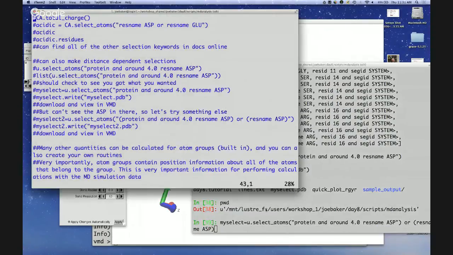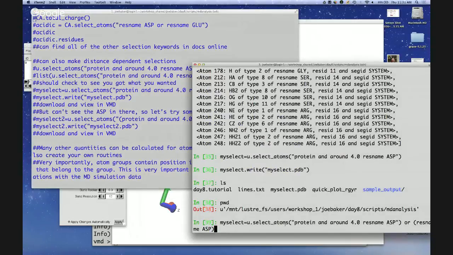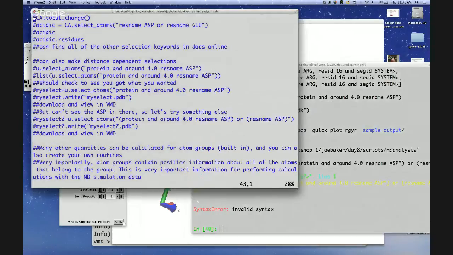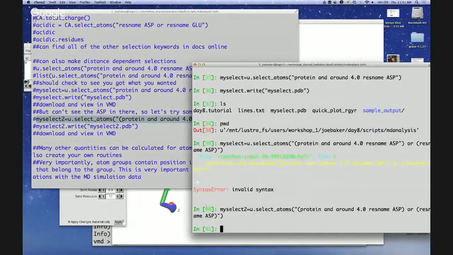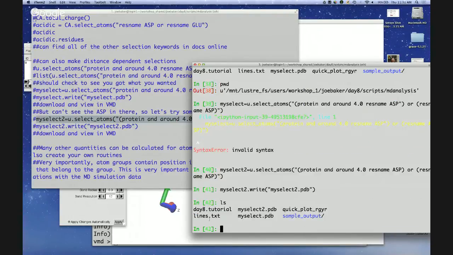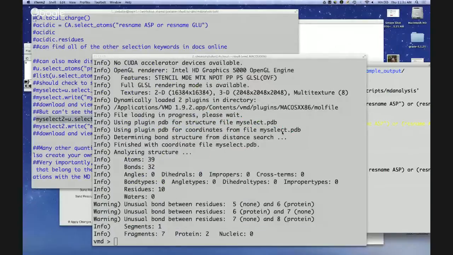Okay, so go ahead and define that, and make sure that your quotes are all in the right place and your parentheses are all in the right place. And it's probably better if I just cut and paste this. So you have your mySelect2. Let's go ahead and write that. So mySelect2.write mySelect2.pdb. Now we should have another PDB file. Go ahead and download this one to your local machine.